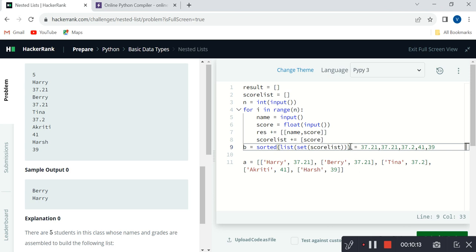After that I will use 1 here. Why am I using 1? In the previous program I used -2 because from the last onwards we needed the second, right? So -2 was useful for that requirement. Here I am using 1.